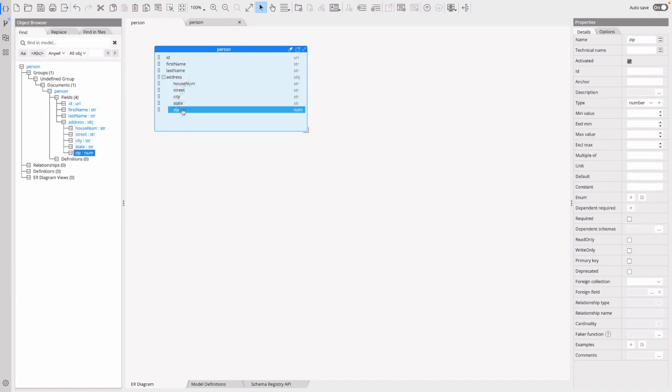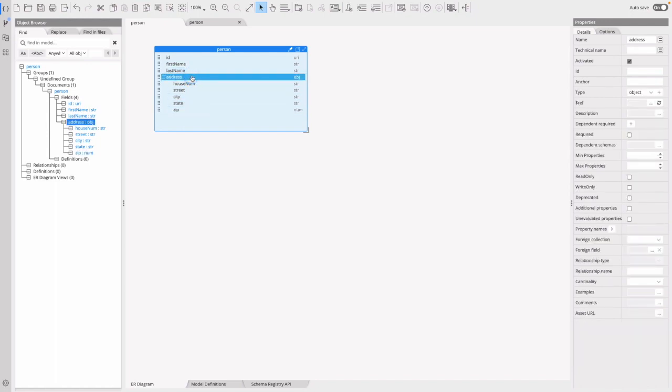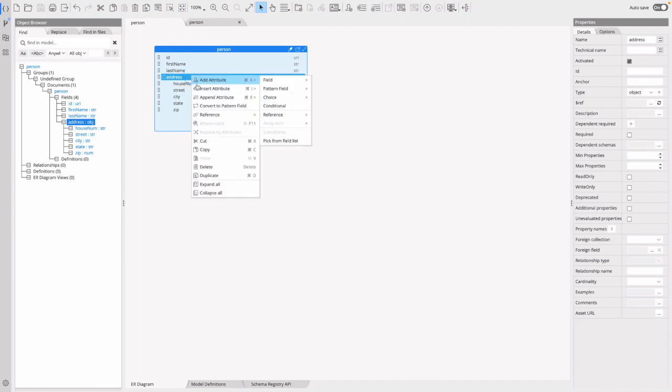So what I want to do now is convert this part of the JSON document into something that we can reuse. Because there are other things that would have addresses as well. So let's do that. Why don't we go here and say, okay, I'm going to convert this to a model definition.